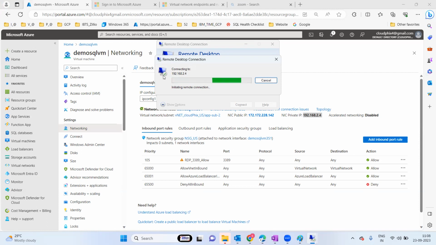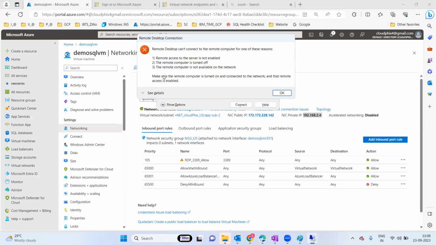And one more doubt. What is the accelerated networking option? It automatically scales, right? The network, yeah, yes. Yeah, thank you.